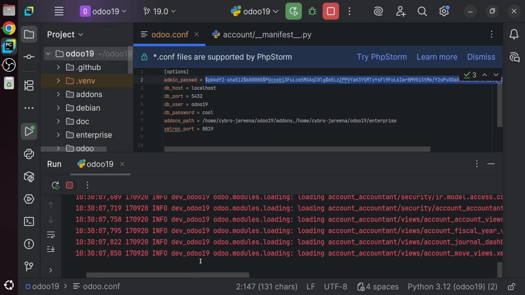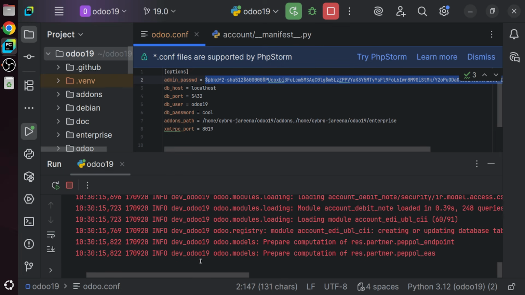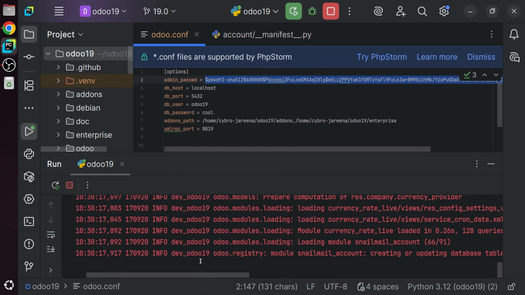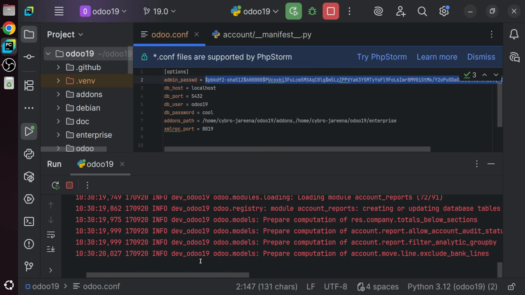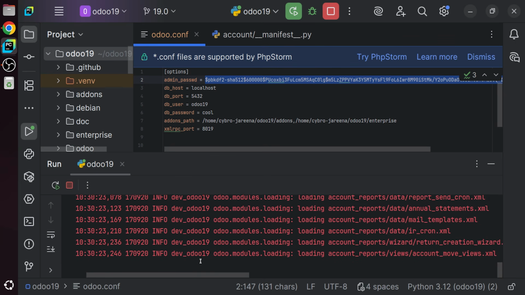Okay, if everything is done, you can see nothing will be tracking over there. Like everything will be done within that. So let's wait for a while.